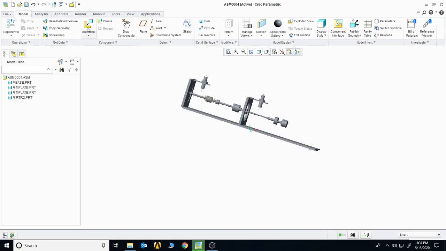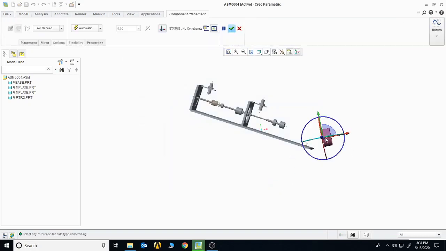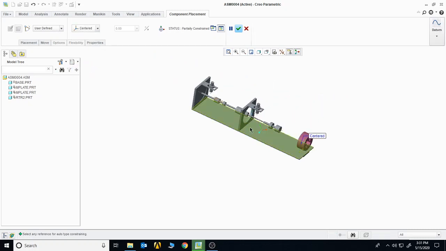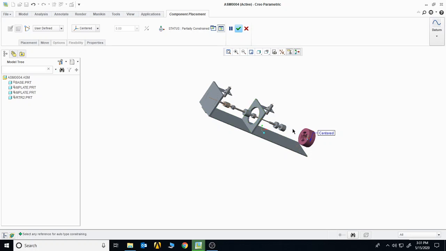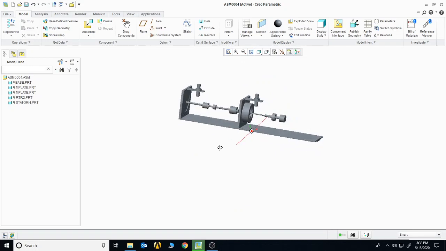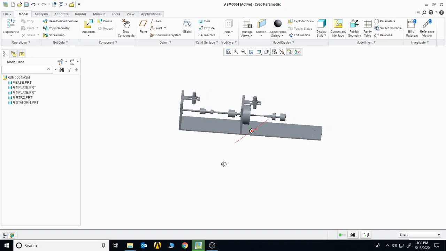Then again, if I want to import this and we need to place it here, so we will select this surface, the centered constraint and this particular surface, so it will become here. And if you want to make it coincident or give it a certain particular distance, that depends on you, so you can do it accordingly. We'll make it coincident here, so this is how it works. So this was simply just an illustration of how you can assemble different components that you have made.